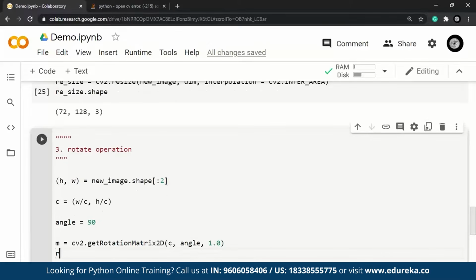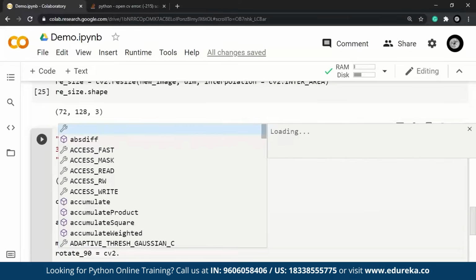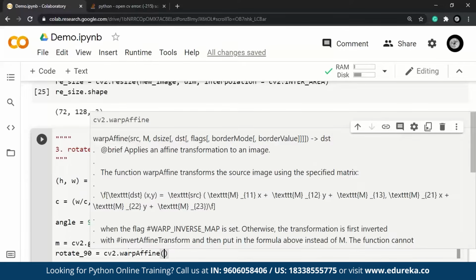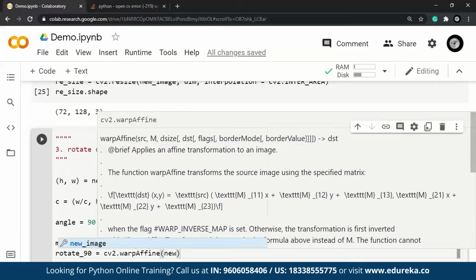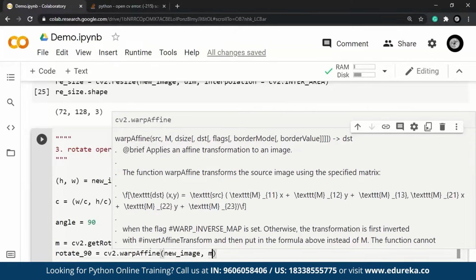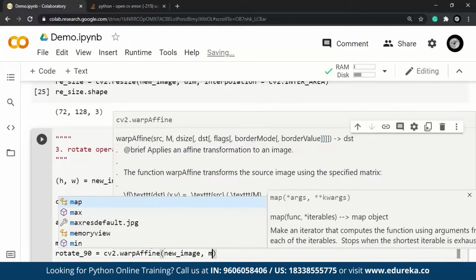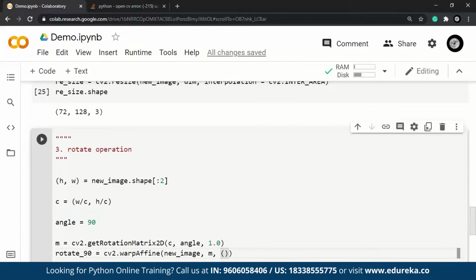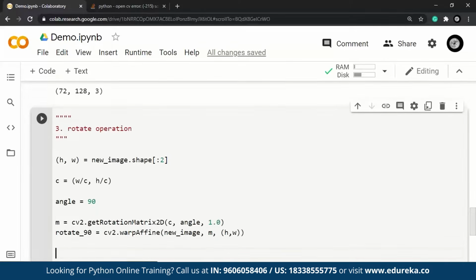And now we have to rotate, right? So rotate 90 degrees, and this would be equal to cv2.warpAffine. All right, and now we are going to pass our image, that is the new image, and then we'll have M over here, that is nothing but the object which is returning, and then obviously height and the width. So this is going to be the tuple value. Let's now see how this would look.